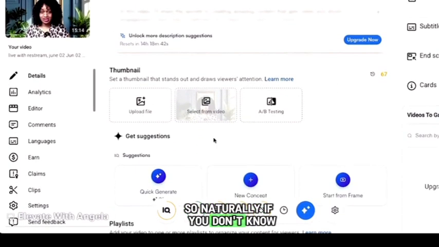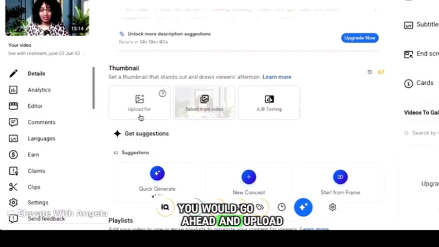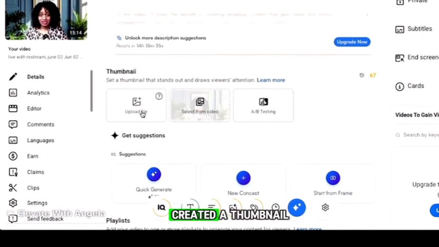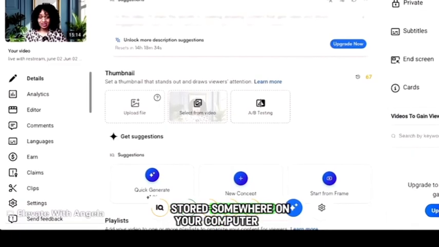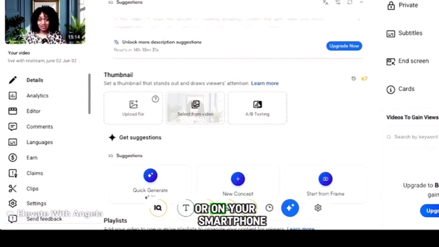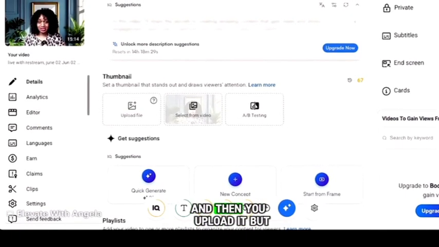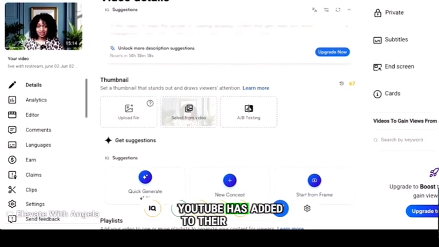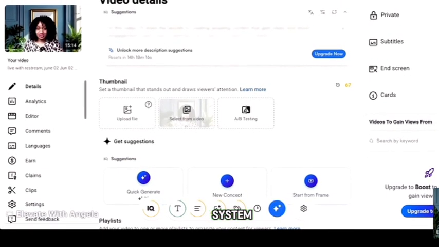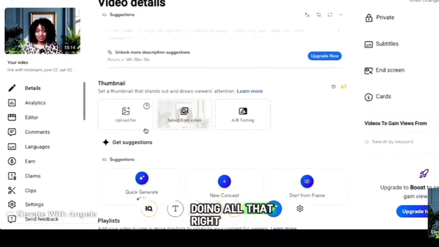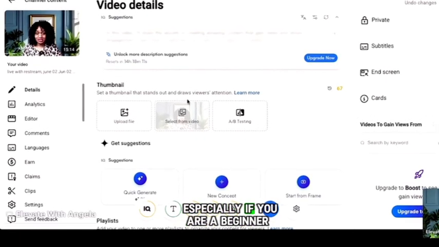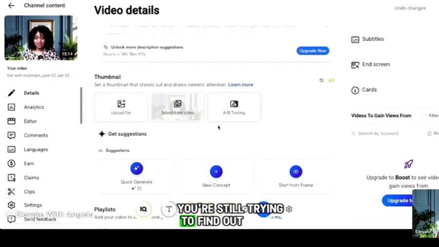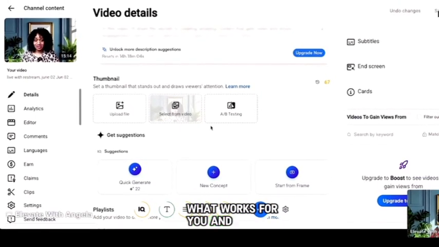So naturally, if you don't know any better, you would go ahead and upload a file, which means you have already created a thumbnail stored somewhere on your computer or on your smartphone, and then you upload it. But right now, with this inbuilt feature that YouTube has added to their system, you don't actually need to be doing all that, right? Especially if you are a beginner on YouTube and you are still trying to find your way, you're still trying to find out what works for you and what not.